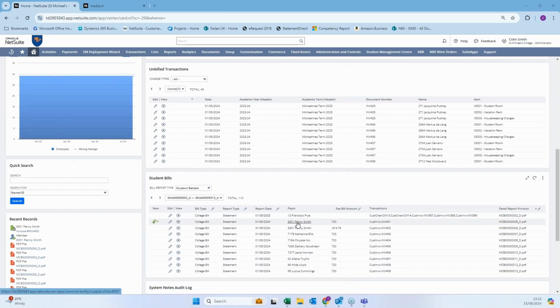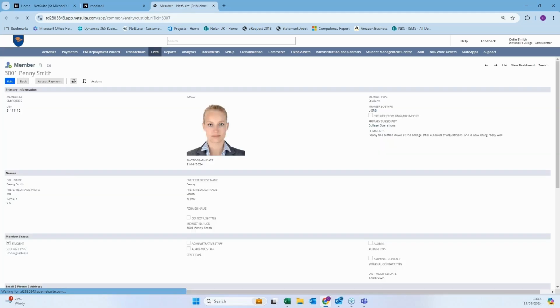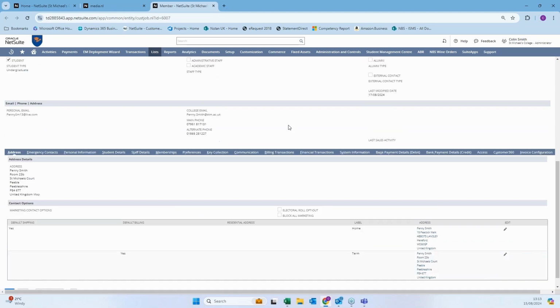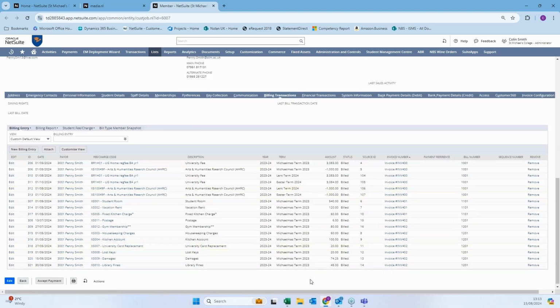So let's go and have a look at one of my members. Let's go and have a look at Penny Smith here. I can drill down into Penny just by clicking on the link, and it opens up Penny's member record. There's a lot of information about Penny on the record, but we're focusing in on the financial aspect at this point. So I have a tab on my screen called Billing Transactions. If I click on that, I can see a list of the billing transactions that are related to Penny.